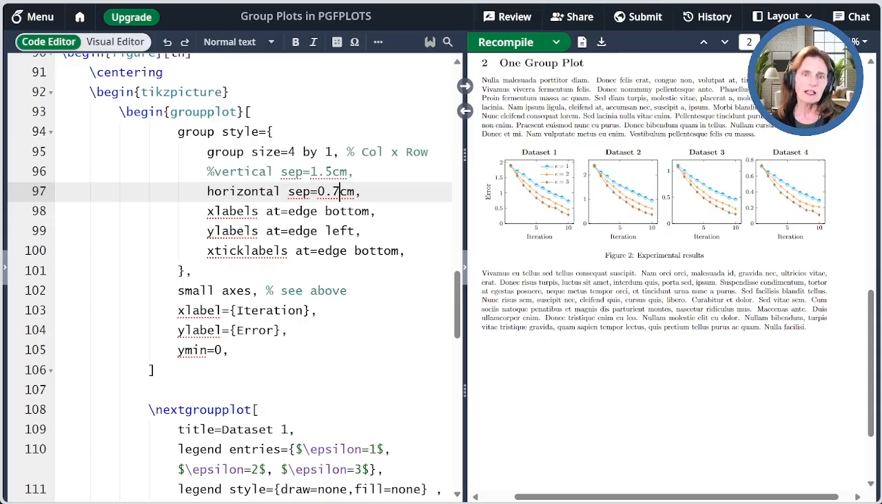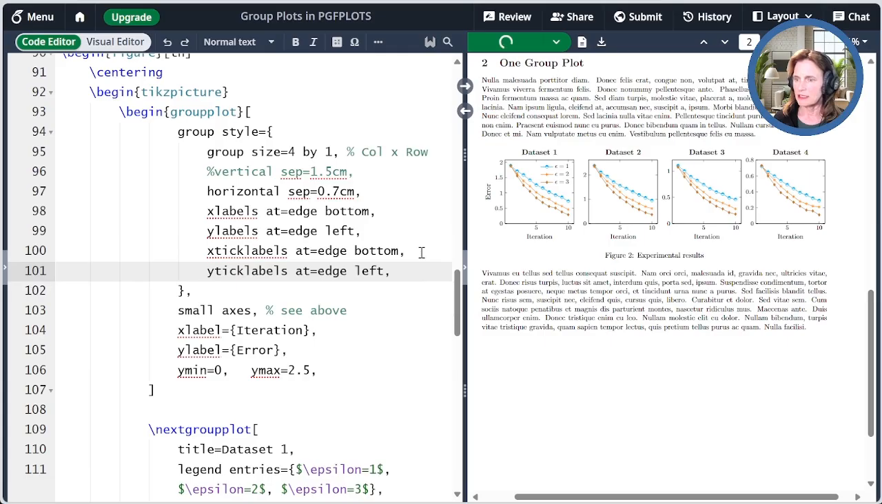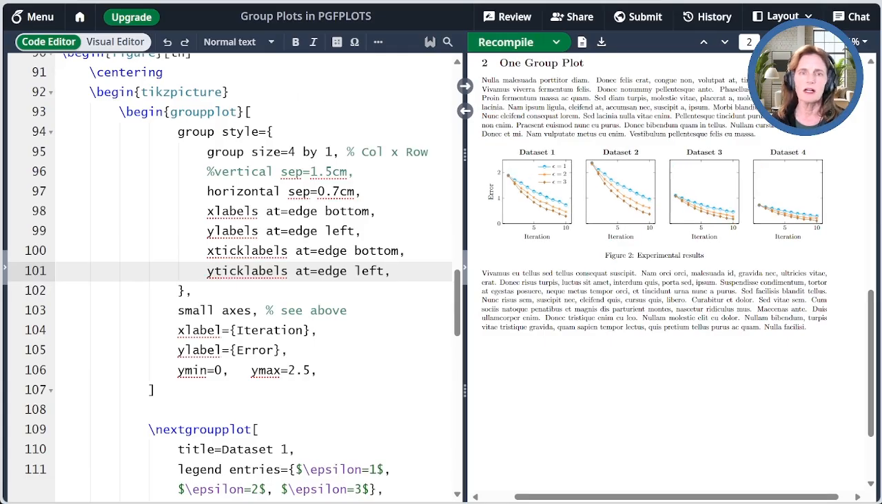We could also make them all on the same Y scale and use shared tick labels. So let me go ahead and change the ymax to be 2.5. So that makes them all the same. And then we'll share the tick labels at the edge left. So now those are shared across, and that works great.